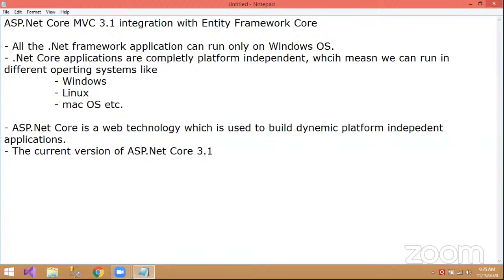This is all about the session where I just wanted to explain to you about the integration process. So I'm giving you a basic idea about these things. If you want to learn the complete thing, then we'll plan another session. So the current version is ASP.NET Core 3.1.